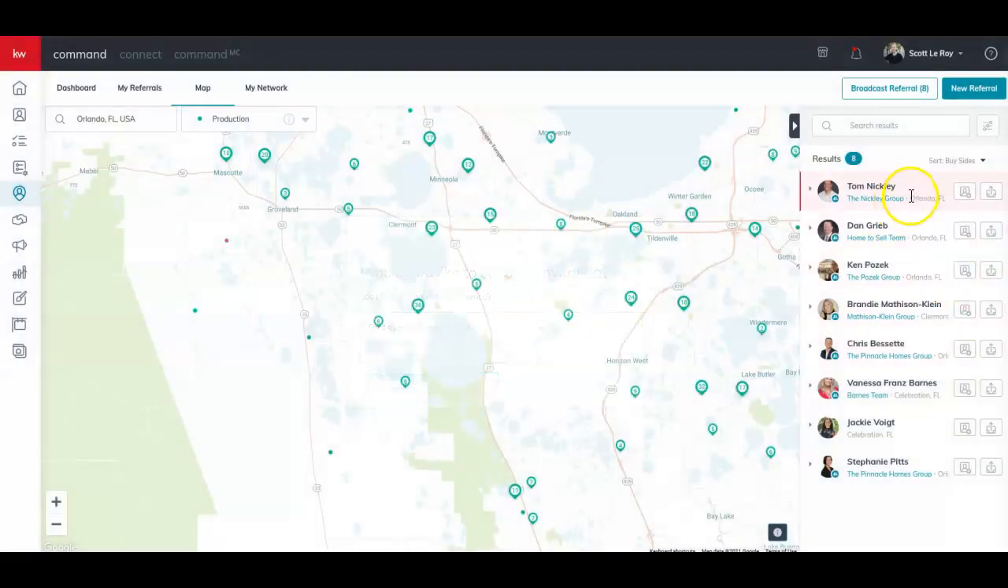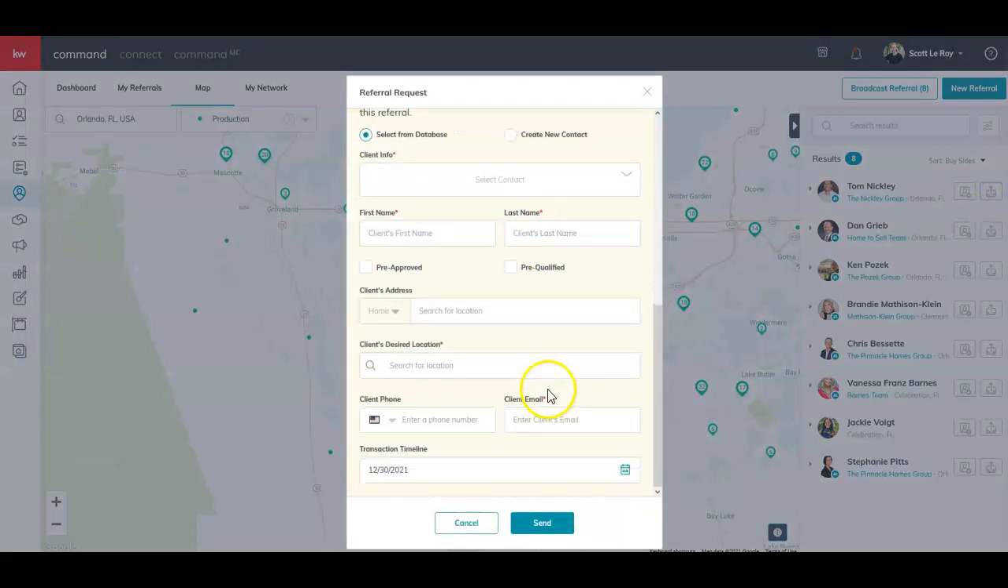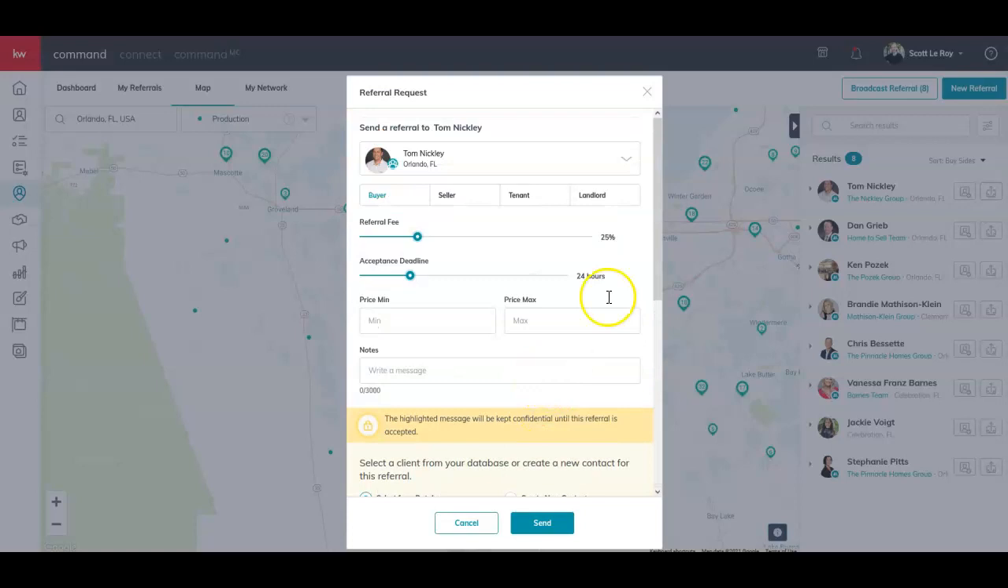If you decided that you didn't necessarily want them in your network, but you wanted to send a direct referral, or maybe they're already in your referral network, you can click this outbox and it will fill out the referral request automatically for you.